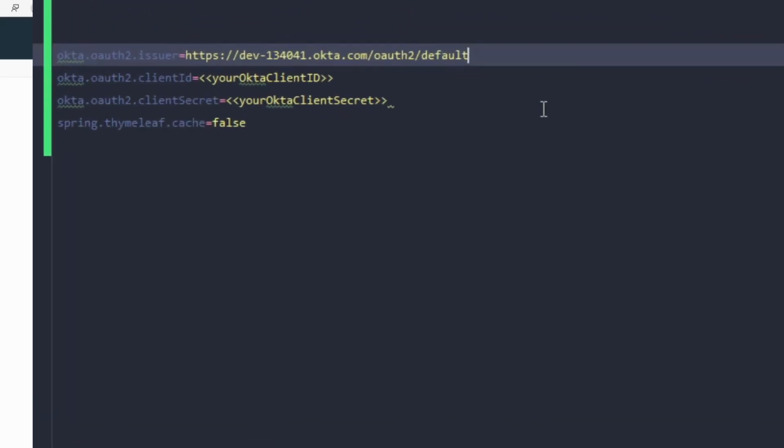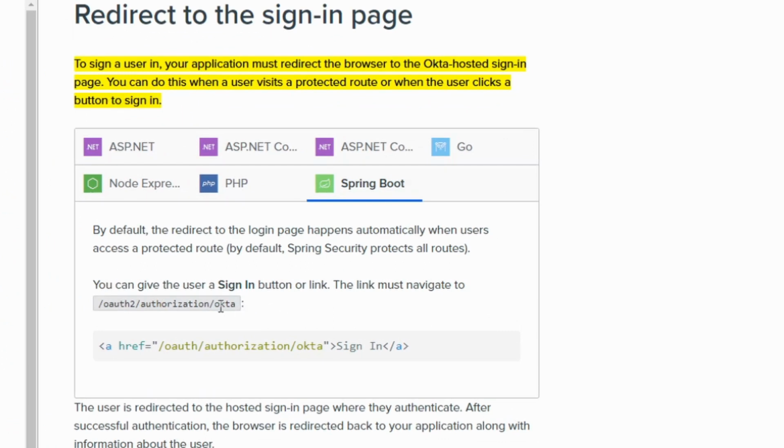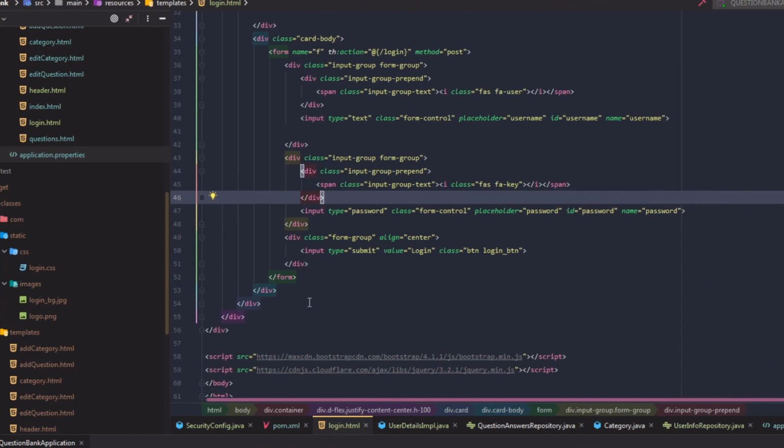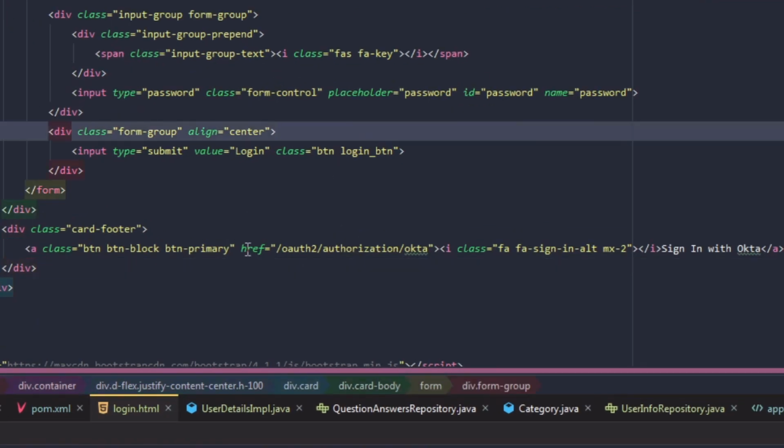Now in our custom login page, we need to add a Sign in with Okta button, which should redirect to the Okta sign in page. This can be done by adding a hyperlink to the path /oauth2/authorization/okta. So let's add this hyperlink styled as a button below the form login.